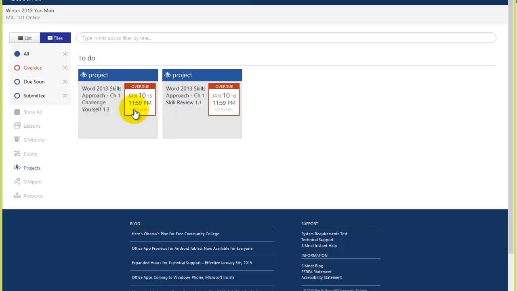Right now you see the project, Word 2013 Skills Approach Chapter 1, Challenge Yourself 1.3. I'm sorry about this lengthy title. However, I just wanted to point out this message. It says overdue. In general, again, the assignments are due by the Saturday of the week, so before Sunday. I do want you to have a break before you start the next chapters on Monday. The following chapter assignments will show on Monday.